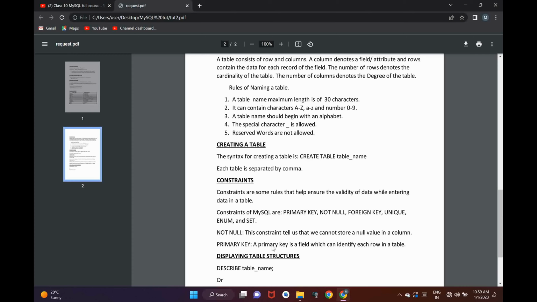Name cannot be unique, because in our class there will be many other students having the same name as us. So it should be unique, so that nobody else has it. So primary key is a field which can identify each row in a table.